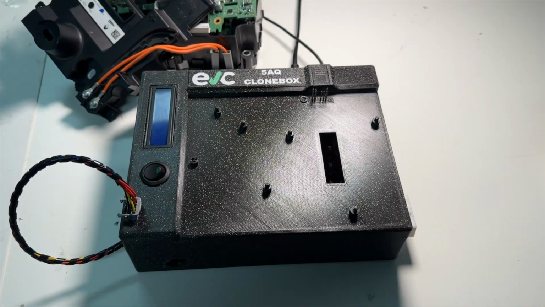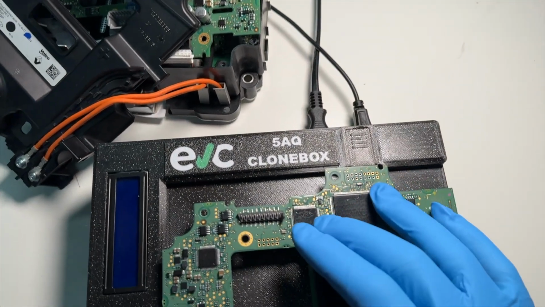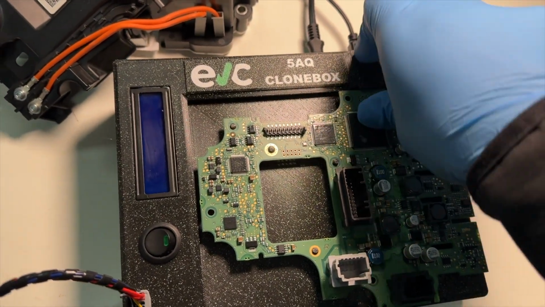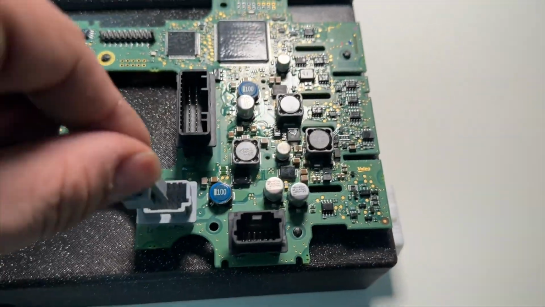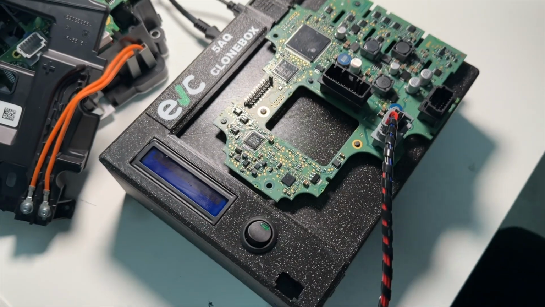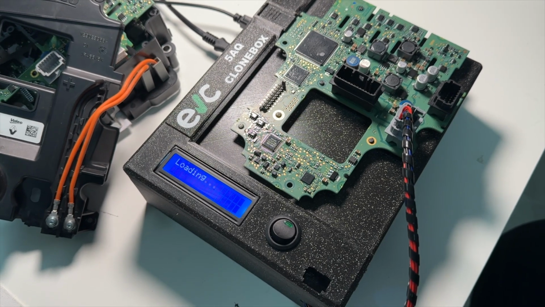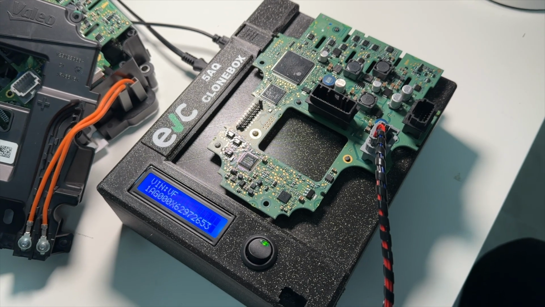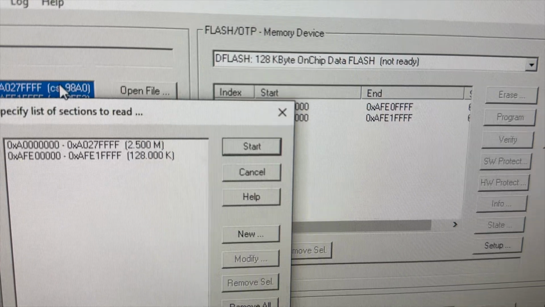This is how it looks without the board. You place the board directly onto the pogo pins, like this. You connect the power supply and you start the device. It will boot up the firmware inside the inverter, read out all the data and the VIN number, and you can start with the cloning of the flash and EEPROM.